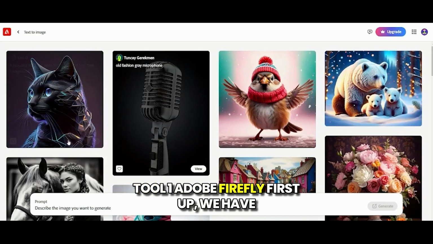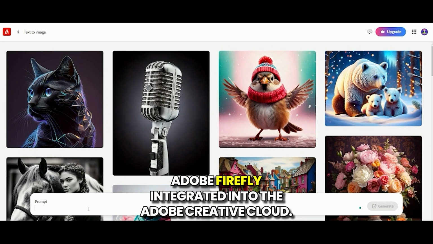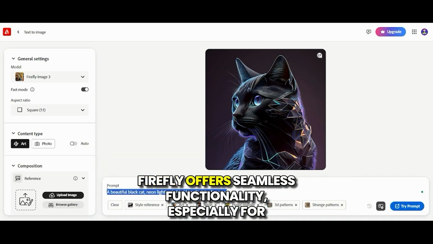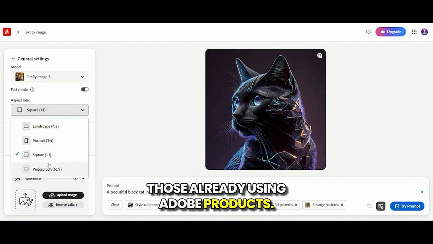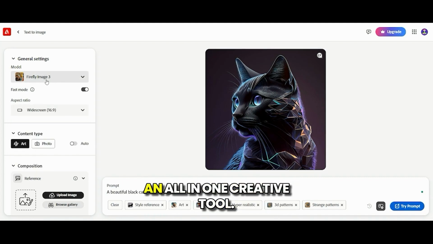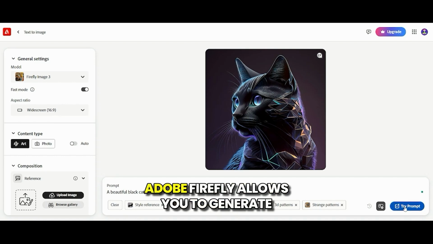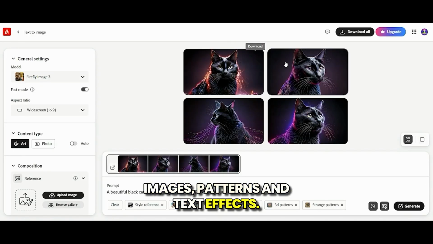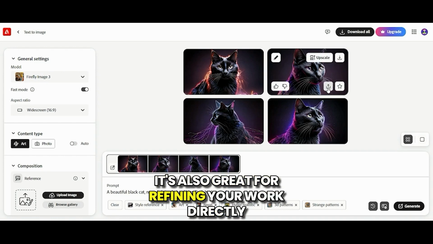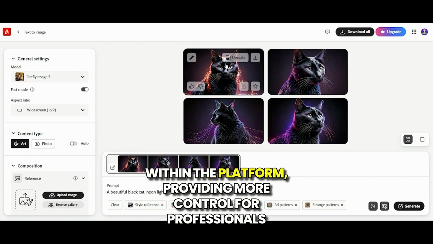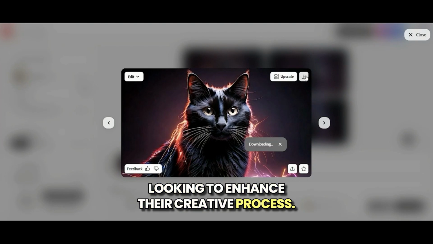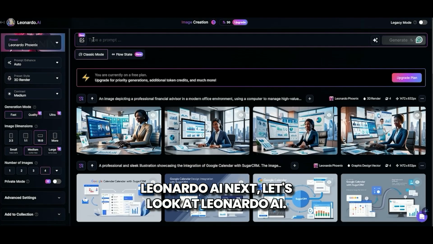Tool 1. Adobe Firefly. First up, we have Adobe Firefly. Integrated into the Adobe Creative Cloud, Firefly offers seamless functionality, especially for those already using Adobe products. It's perfect for designers looking for an all-in-one creative tool. Adobe Firefly allows you to generate images, patterns, and text effects. It's also great for refining your work directly within the platform, providing more control for professionals looking to enhance their creative process.